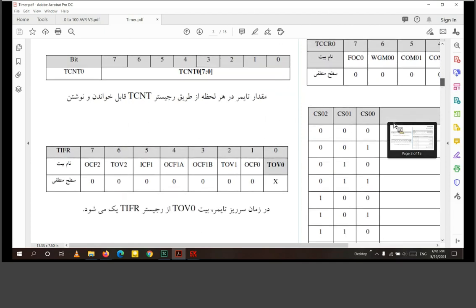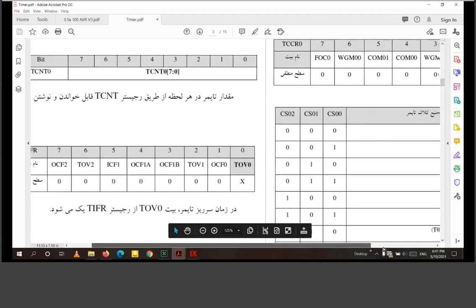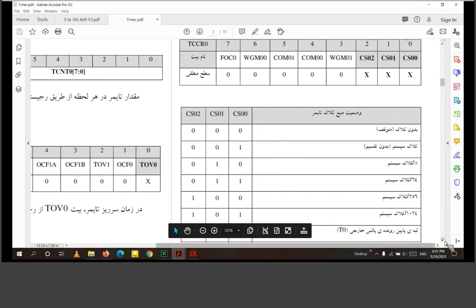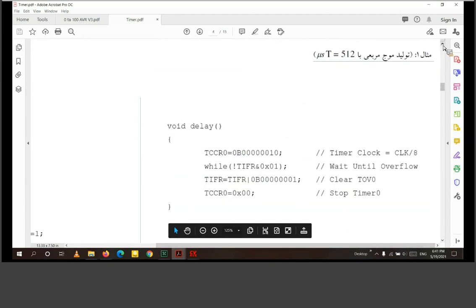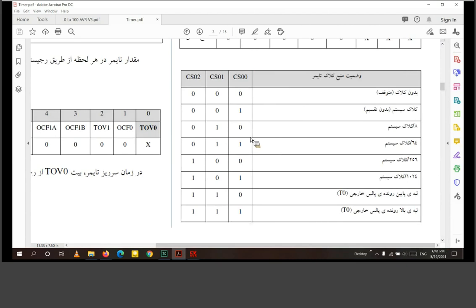Here in this table, we see we have 3 bits and 8 states. 0 0 0 in clock select pins means no clock, stopped. 0 0 1 is system clock without division, divided by 1. Next is system clock divided by 8.